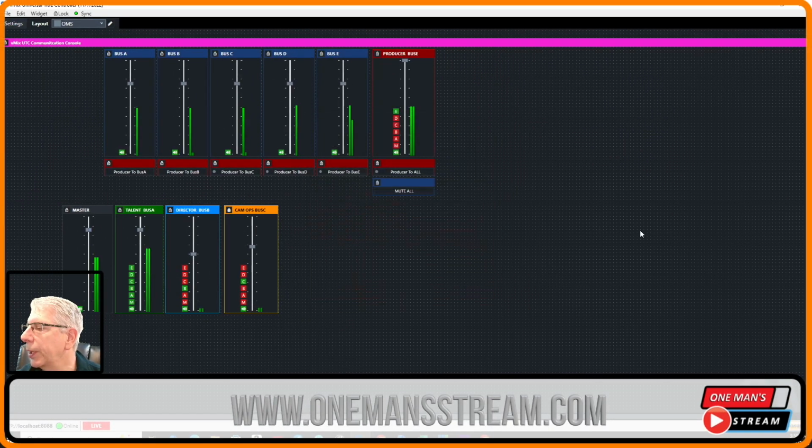Now, we have this button over here where it says producer to all. So when we click on this, we're going to be able to talk to all the different folks within the production all at one time. So I'm going to click and hold on this. You can see all the right bars are now going up. Producer to bus A, producer to bus B, producer to bus C, and producer to bus D. All of those right bars are going up just because I'm holding this one button down.